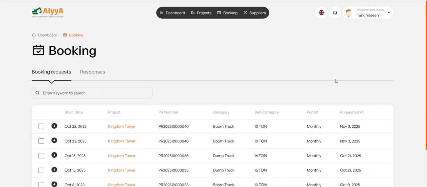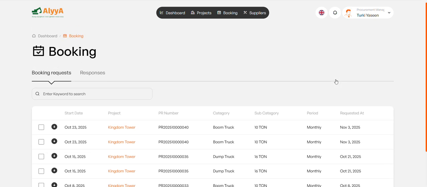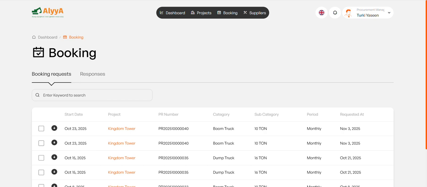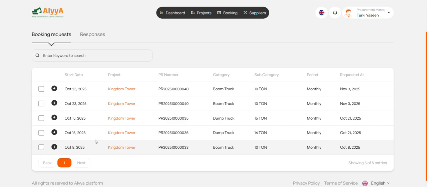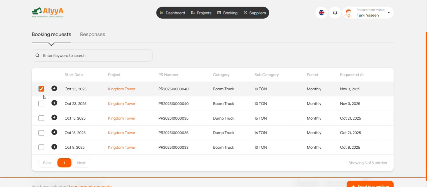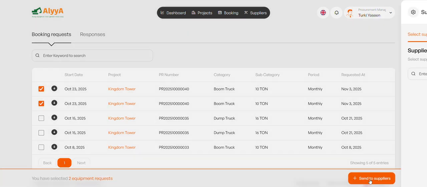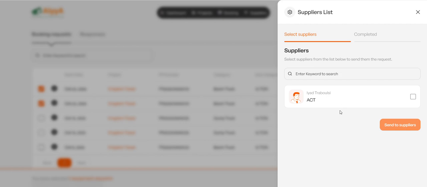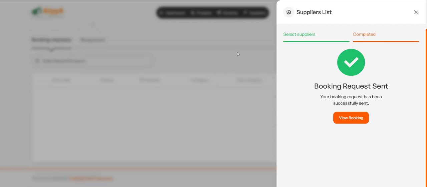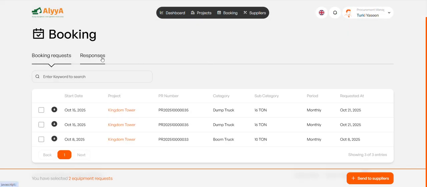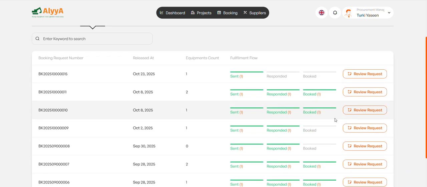Now, as for the procurement manager, he will receive the requests from the fleet manager if he doesn't have the equipment. Here you can see all the requests. He will choose which equipment he wants to send to suppliers. If there are several suppliers, he will choose to which suppliers to send, and he'll send the request to the suppliers. Once the request is sent, he can monitor what is sent, if the suppliers responded, and what was booked.